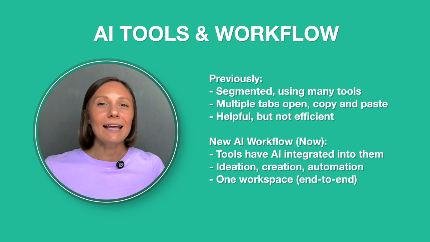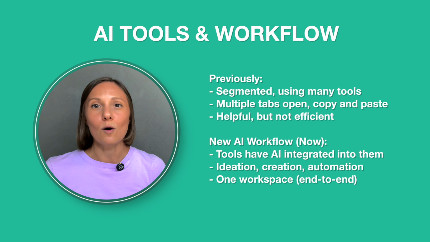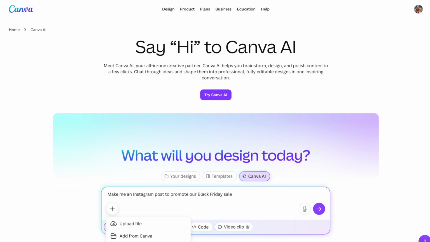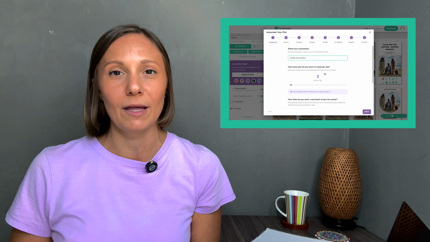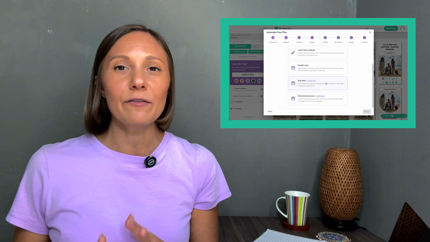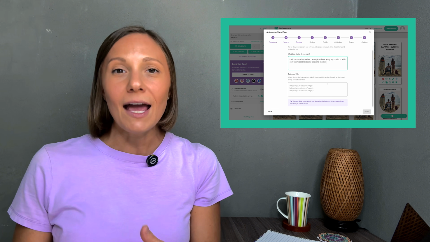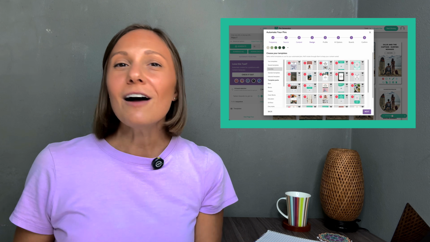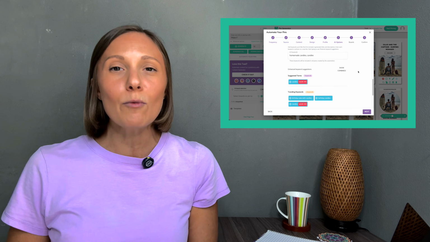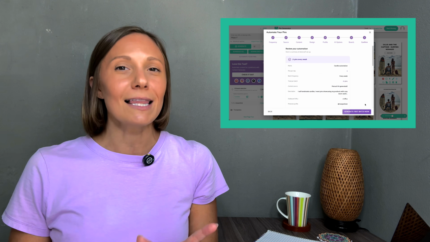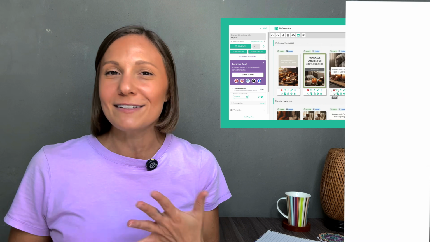So what switched is now AI is built directly into the tools you're already using. Canva has it, ChatGPT has it, Pin Generator has it in both the generate page and automation flow. And that matters because when AI is embedded into the tool where you're actually making and scheduling the pins, it becomes a whole lot easier and more streamlined. You're not copying and pasting between 5 different tabs, you're just working in one place, and the AI is filling in the gaps as you go. For bloggers, sellers, and affiliate marketers especially, the shift is a big deal because Pinterest rewards consistency, and consistency is a lot easier to maintain when you're not spending 2 hours on every pin.